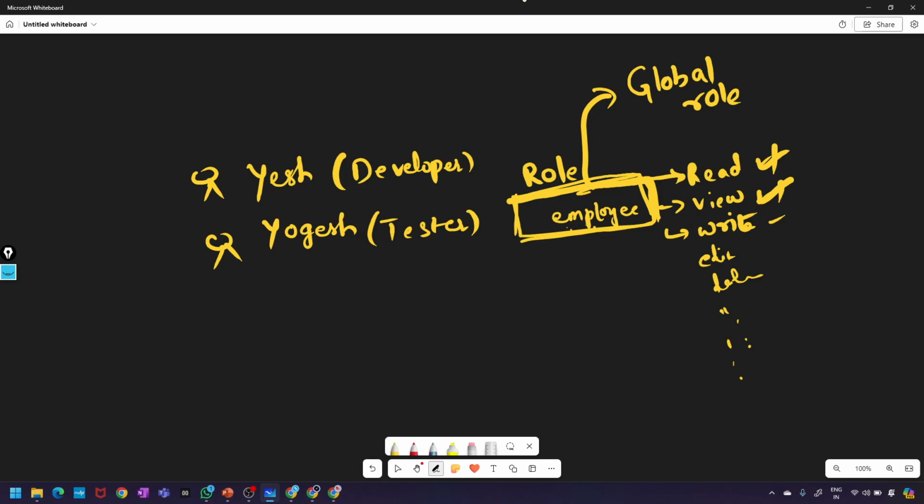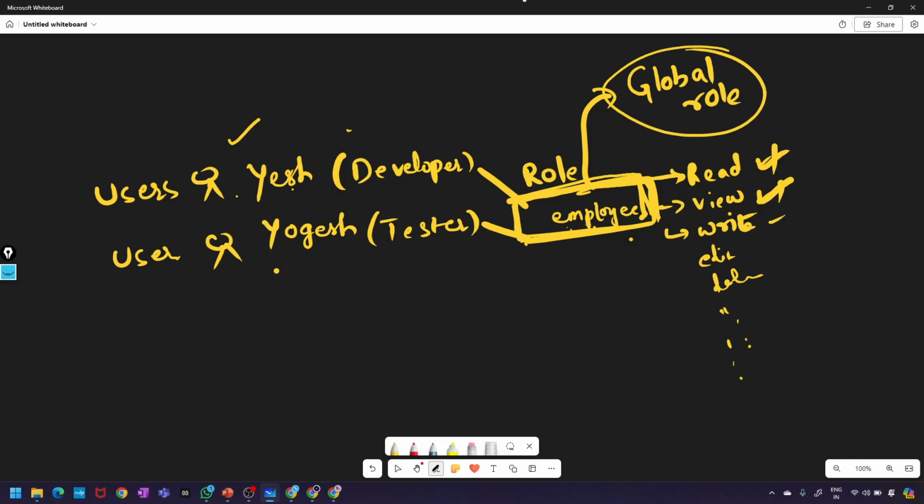Got it? First, these two users I have created. After that I will create another role. The role name is employee. I will attach this role to the users. This is a global role. In this global role we also have sub options, which are read, write, view, edit, delete. These kinds of options will be available. I hope you understood.